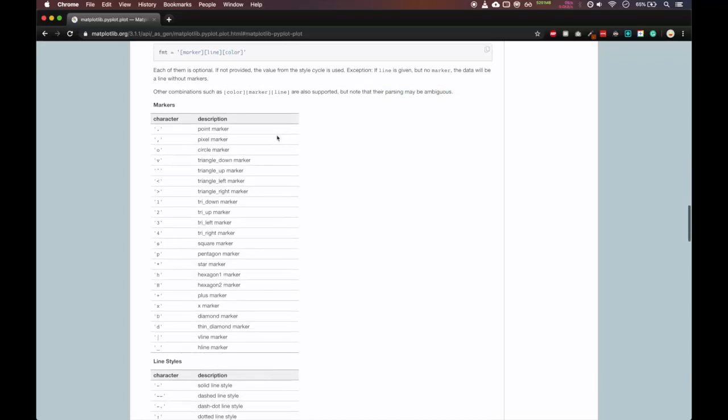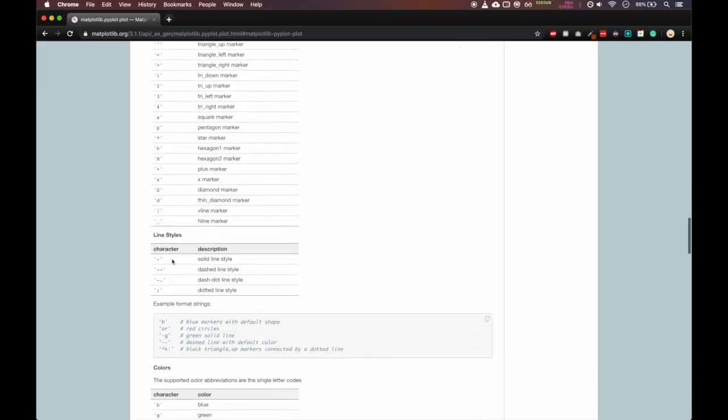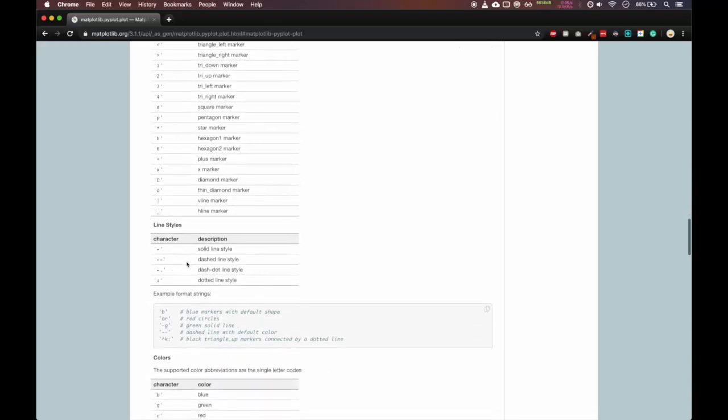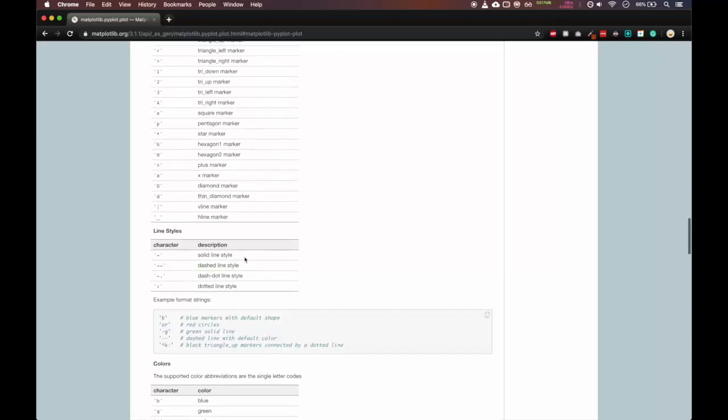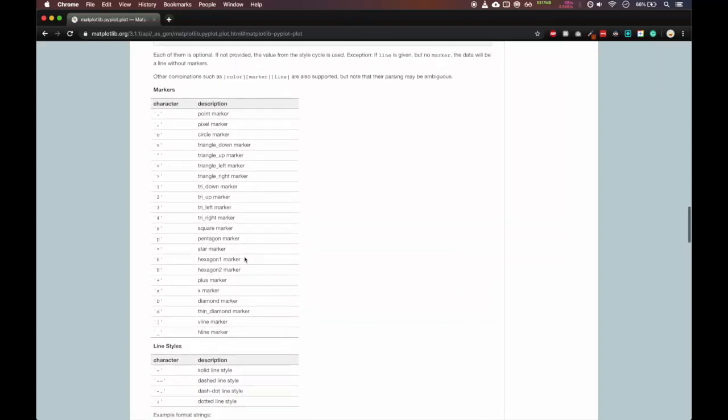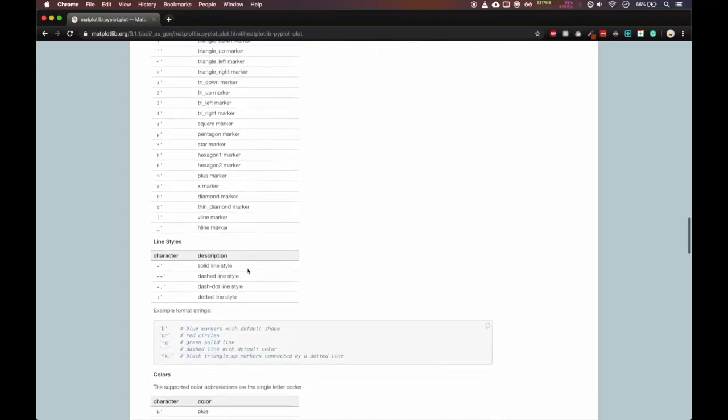So in the markers we can see we have point marker, etc., then pixel, circle. So the characters which are provided we can use for the particular markers, and also for line style we can see solid line style. This is the default, that is only one dash, and for dashed line style we have to provide two dashes. So by default solid line style is included by matplotlib.